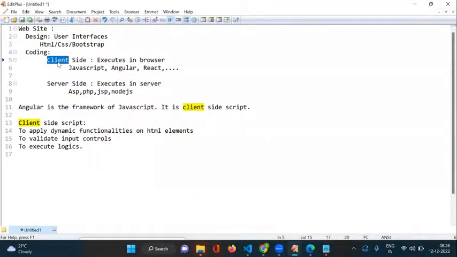So why do we have more recruitments in client side? What is the reason behind that? Because in every website, around 60 to 70% of the coding is client side coding. That's the main reason.